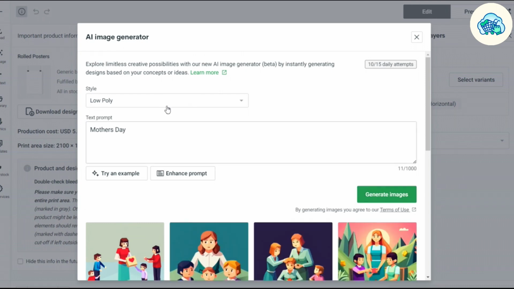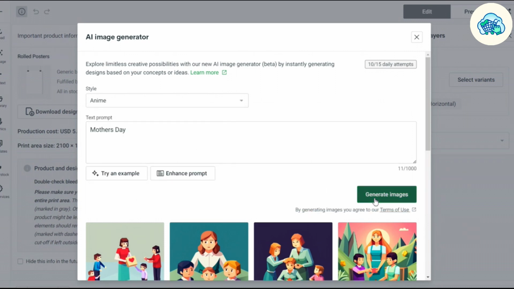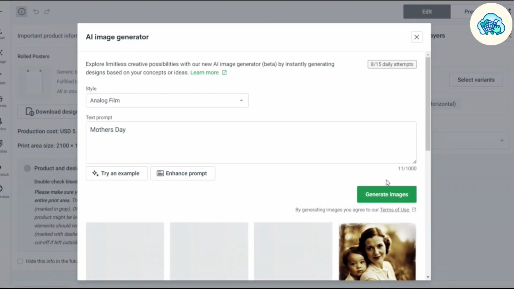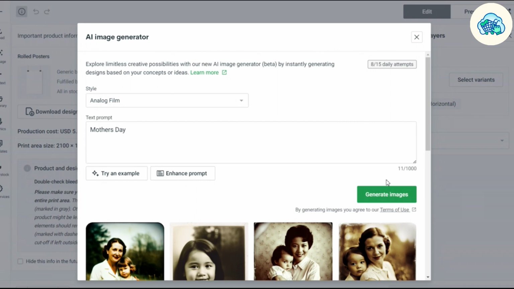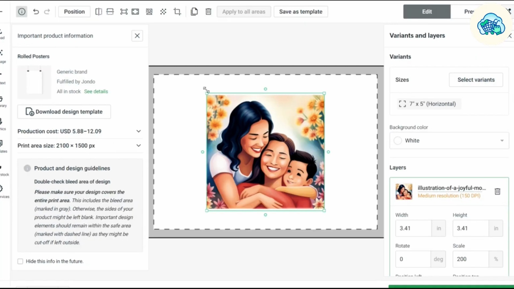First, we select the format of the images. Here, we are offered various image formats such as anime, comic book, digital art, fantasy art, etc. Let's explore different design styles together. For example, the analog film style offers design styles reminiscent of old films. Then we note down the design idea we have in mind. If you don't have an idea, you can click the Enhance Prompt button to get support from artificial intelligence.